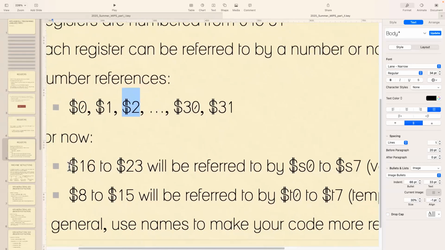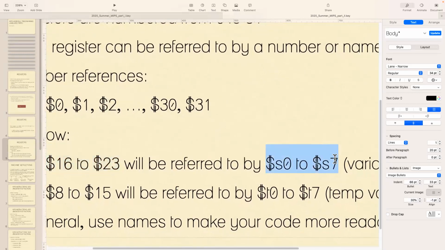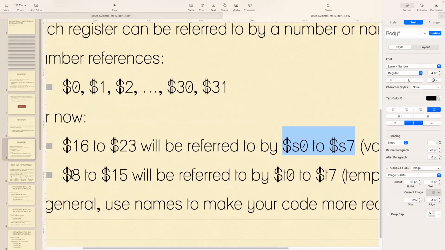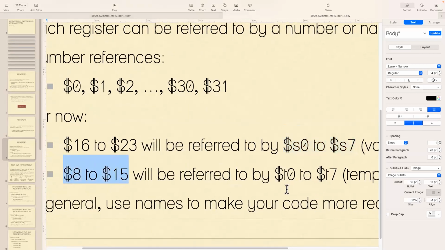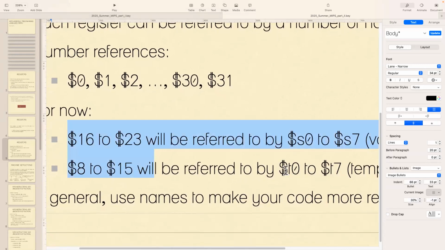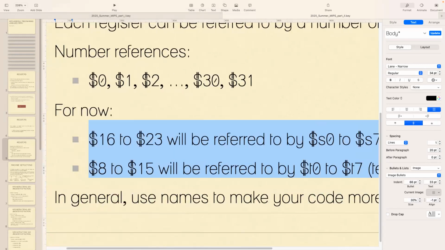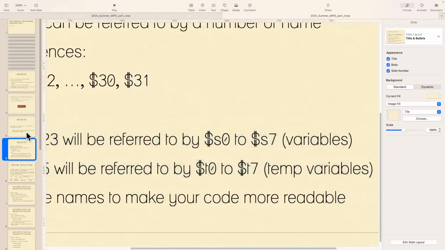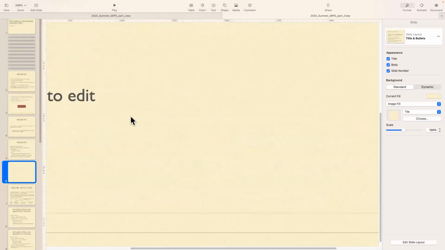Now, those registers from 16 to 23 have the names S0 to S7. Now, why do they have those names and what do they mean? We're going to talk about that later. Those registers from 8 to 15 have the names T0 to T7. And that's something that I actually want you to memorize. And it's actually not very hard to memorize. Let me show you a trick here to memorize this. Let me start with a new slide here.